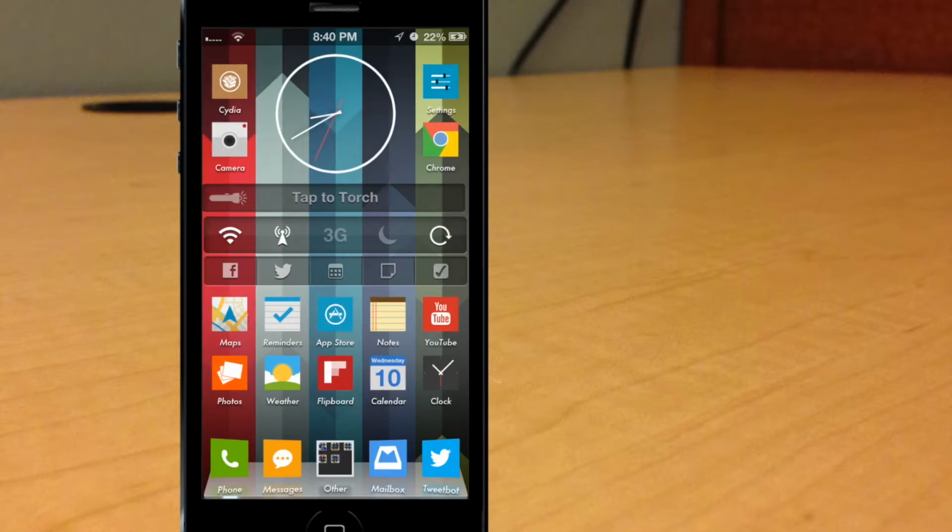I'm also using it to reduce the size of the icons so they look a little bit better when there's 5 of them in one row. I'm also using it to change the font size and face of the text for the fonts down there. So this is all done using Springtomize 2.